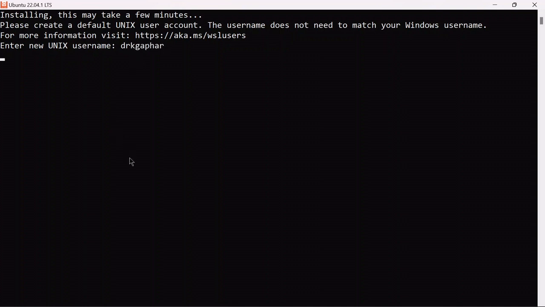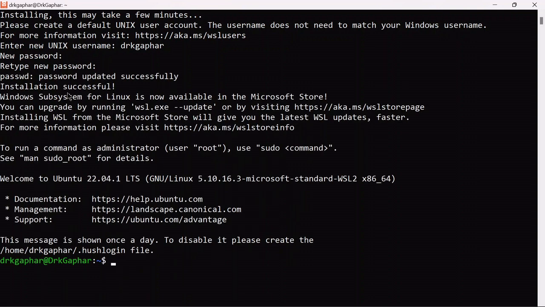Once you press enter, it's going to ask for a new password. You can set the password to anything. I'm just going to type my password real quick. Take note, the password will not be visible. Make sure you are typing the right, unique password that you can easily remember. Now it's going to ask you to retype the password. Let me retype it. I hope I get it right. Yeah, password successfully updated. Installation successful.